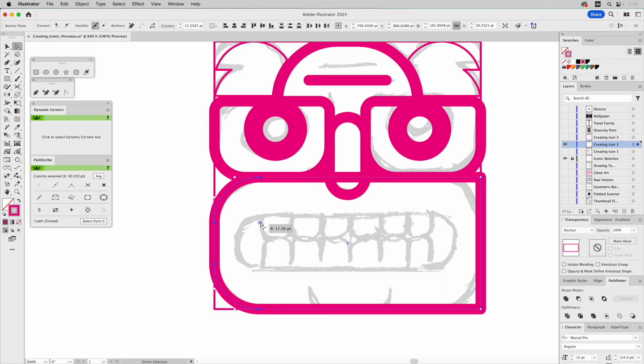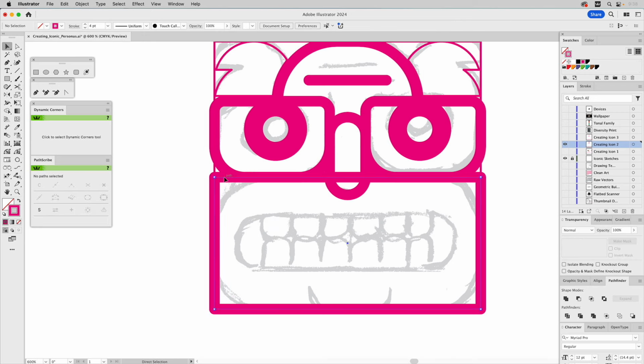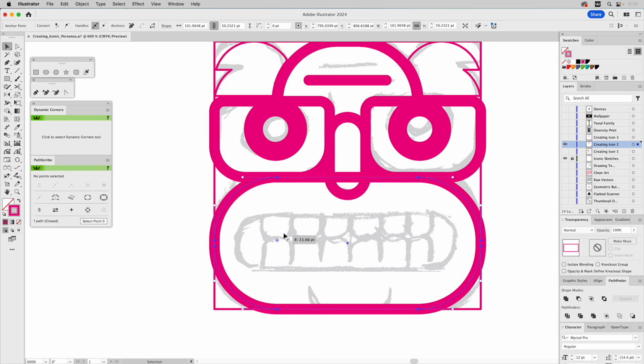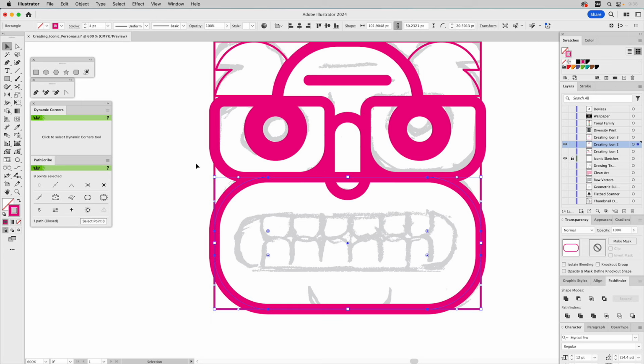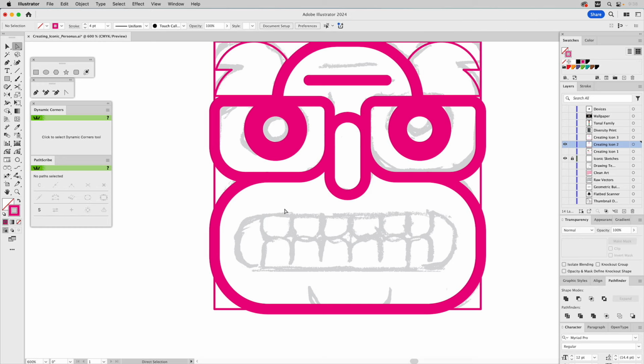We'll just use the corner. Oops. Use the corner widget, and you can just figure out how much of a round. Something like that's fine. I'm gonna cut it here and cut it here. Then this part I don't need. You know what? I shouldn't have done that quite yet. Okay. We're gonna inset this.